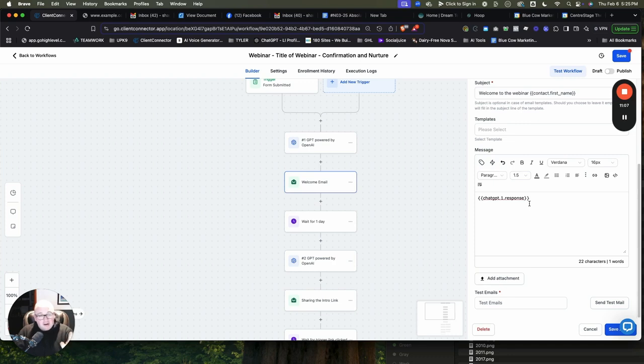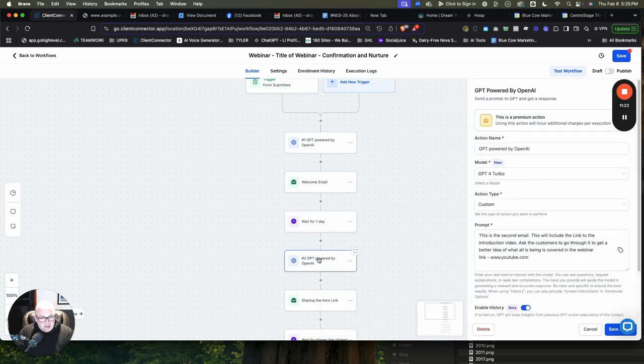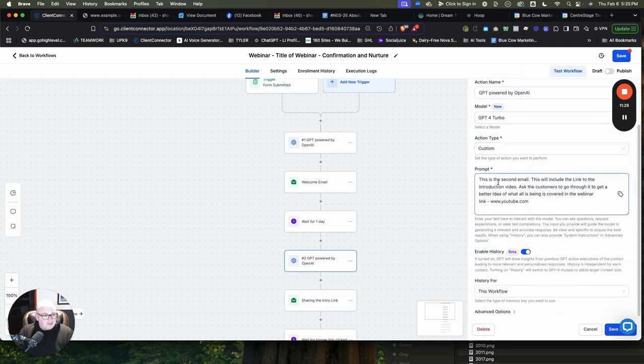So with anything that you're ever building in workflows and processes, you want to make sure you always test it. Run yourself through it and make sure that what you're getting is what you want on the outcome. Now we're going to wait a day in here, and it's 1 day delay, and then we got another response. So this one says, this is the second email. This is to include a link to the introduction video.